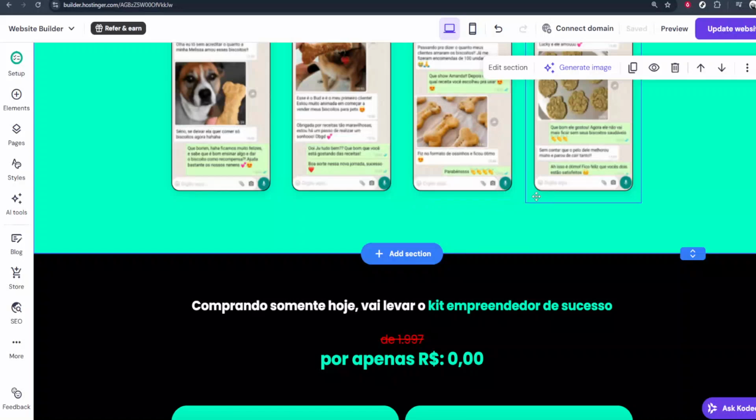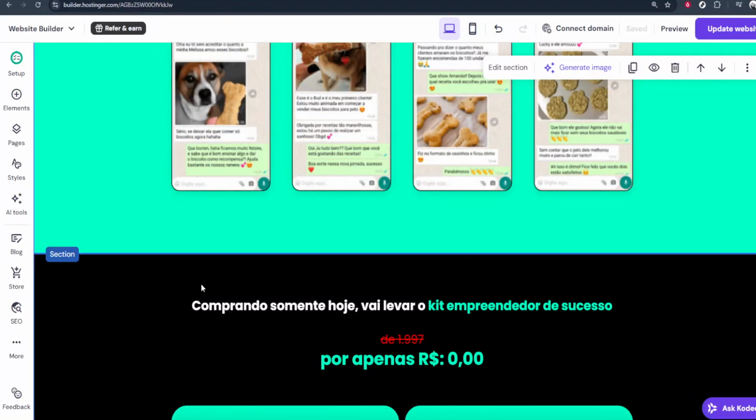In today's video, I'm going to teach you how to add an image slider to your Hostinger website in a seamless and efficient way. Let's jump right in. First, you'll want to navigate to your Hostinger website editor. This is your starting point for making any modifications to your site.